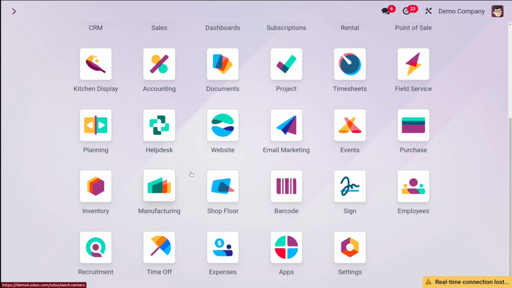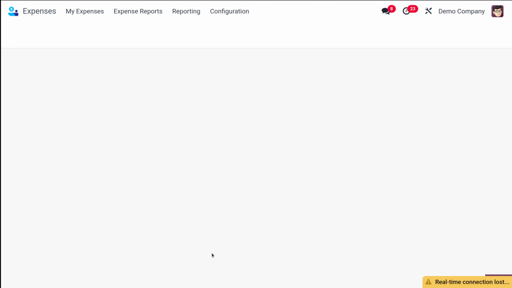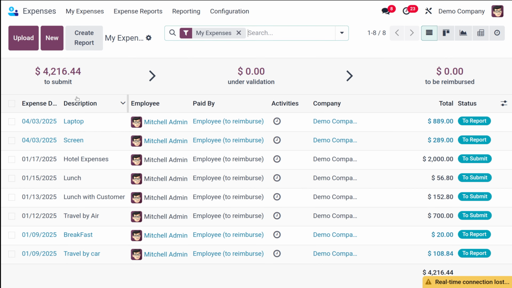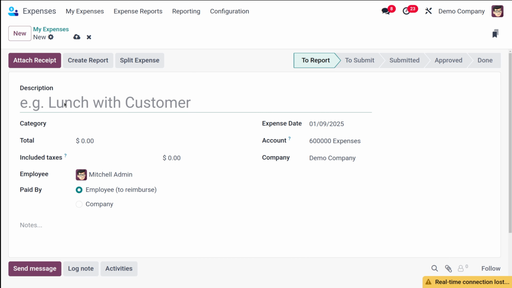For that, first let's open the expenses module, and once you open the module, you can see a new button which is to create a new expense, and expenses of different employees can be seen here. Okay, so let's click on new there, and here comes the expense creation form. So first of all, once you create an expense, it will be in the report stage.